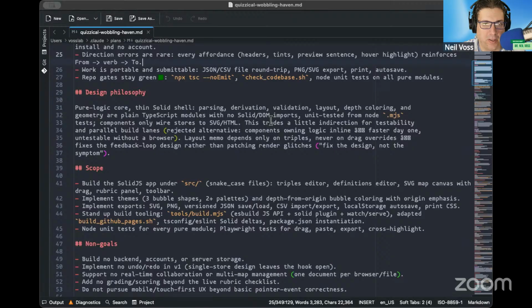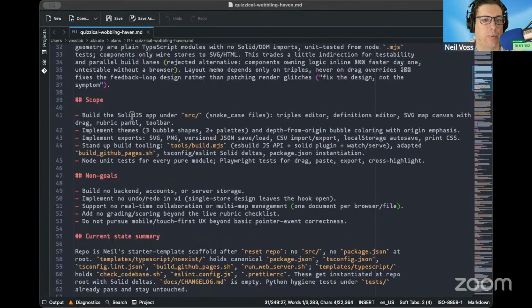Design philosophy. We're using the SolidJS shell. Scope: build the SolidJS app, implement themes, implement exports, stand up build tooling, no tests. Non-goals: build no backend, accounts or server storage. Yeah, we don't want to have logins or anything. Implement no undo/redo. Well, I mean, we're working in the spreadsheet. So yeah, I don't think we need that in version 1.